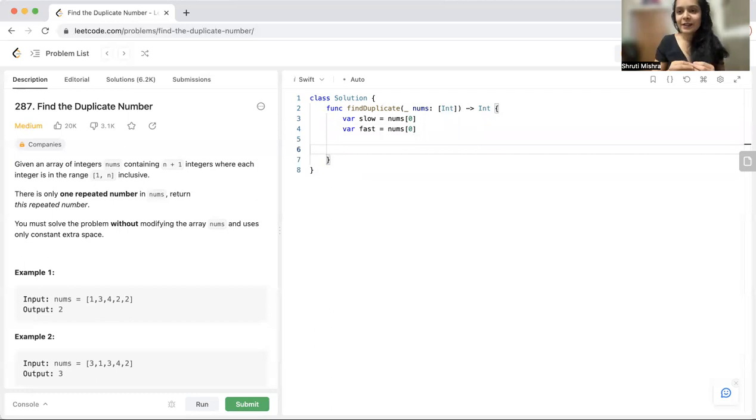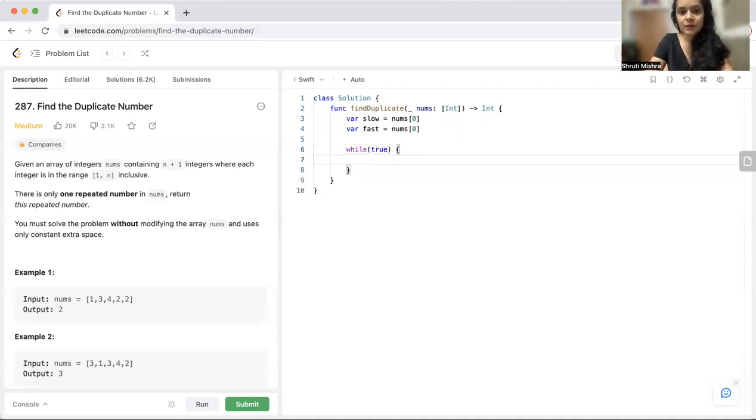Okay, so we have to start the loop until they meet, right? So while true, we move slow one node at a time. This is because the next place that we have to go to is driven by the value at current index. The value at current index is the index that we have to go to next. So this moves one iteration at a time, slow, and fast moves 2 steps at a time, right?